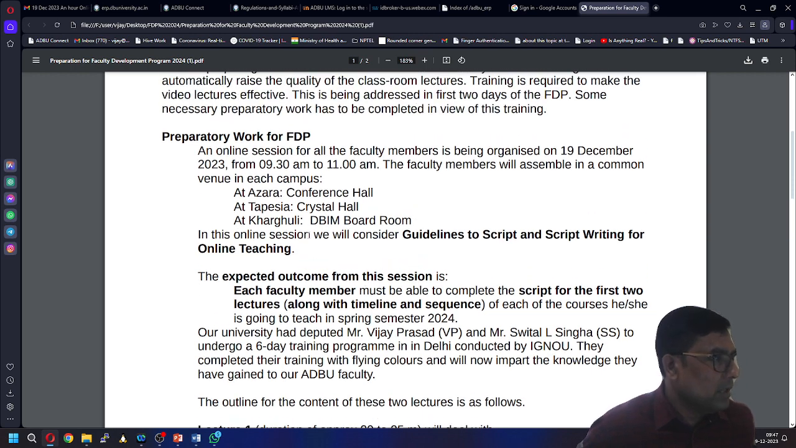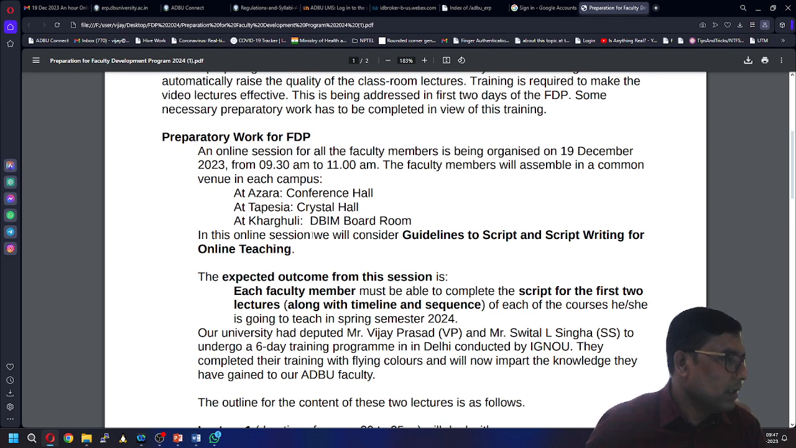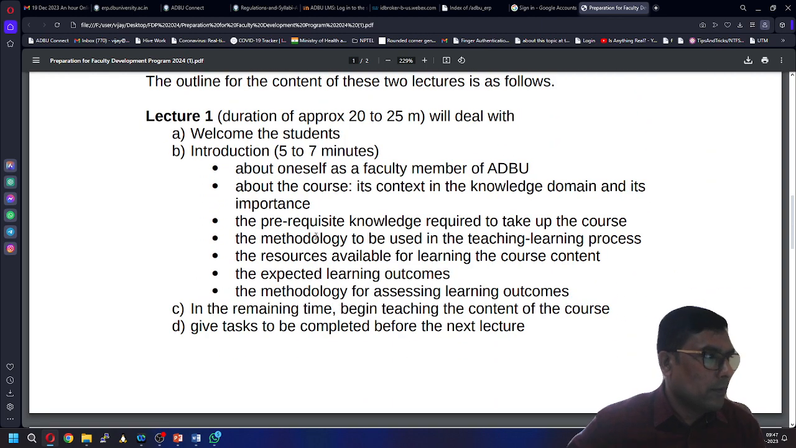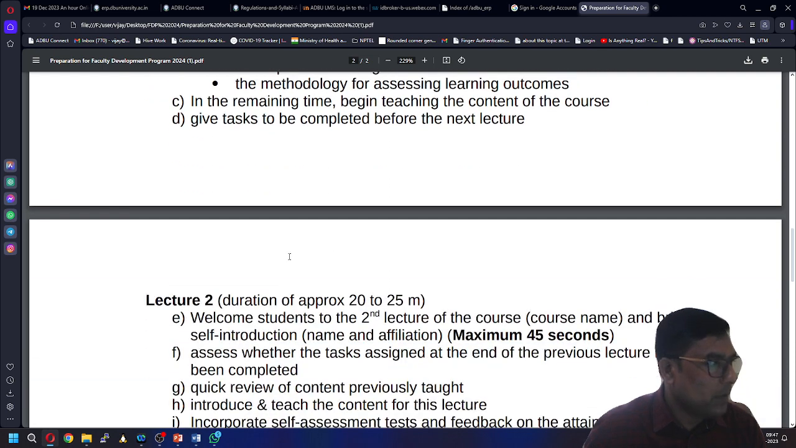In the mail, he has instructed preparatory work for the FDP, and he has instructed 2 lectures to be prepared, each of 20 to 25 minutes. What we have to do is create a transcript for this, wherein Father has clearly highlighted what we should begin with, what the internal content should be, and how we will conclude.